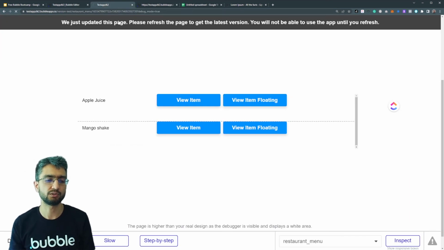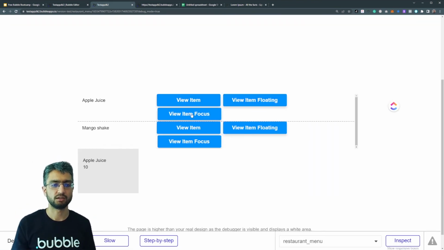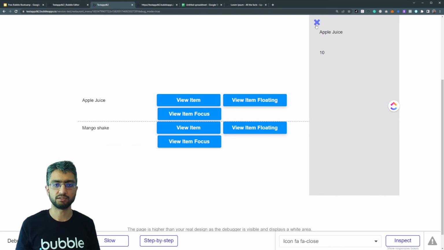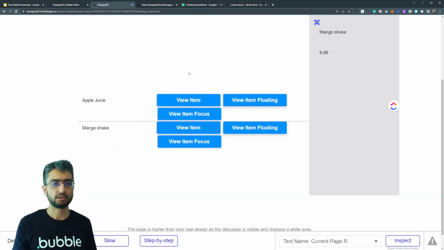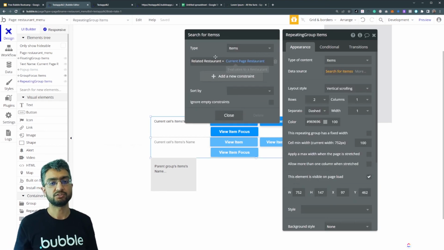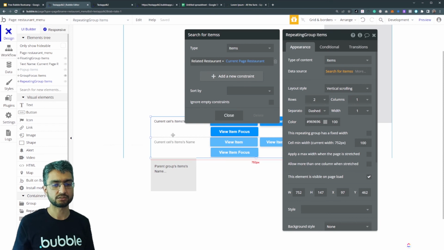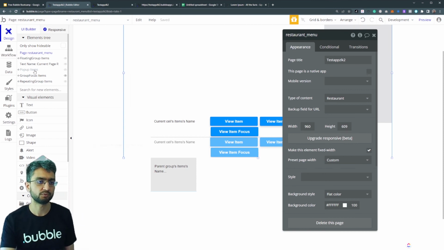Focus groups are special. They close by themselves, somewhat similar to the floating group, but if I click outside, they just hide. So they're nice for tooltip-type behavior. This is nice for sidebar behavior, and this is nice for pop-ups as well. So just as a recap, what have we done? We've learned how to pass data within a page. First, we passed the current page restaurant to the repeating group so that we view less data within the page, and we also passed data around different pop-ups, focus groups, and floating groups.